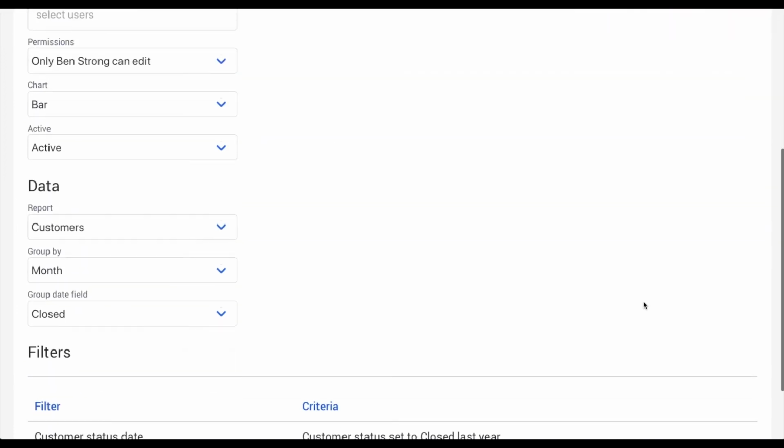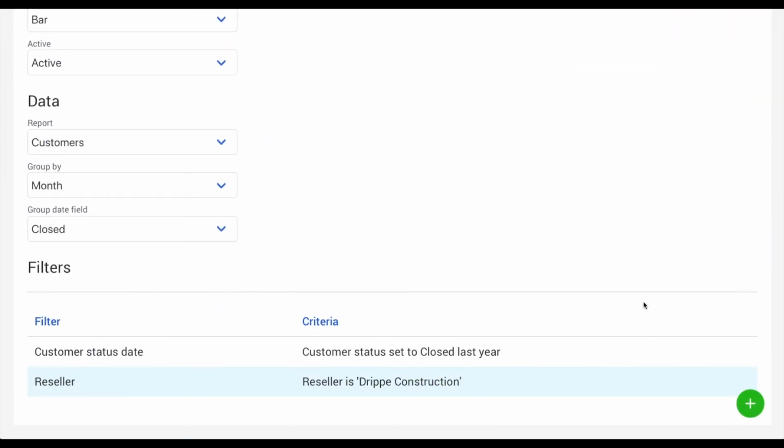So there are still some other options that you can play around with, but that's a good overview on the customer report.